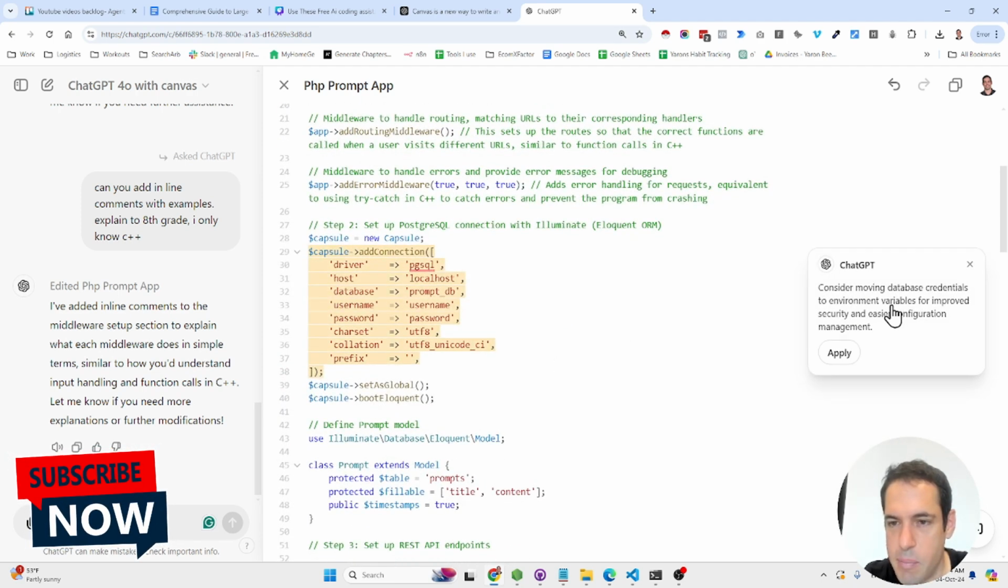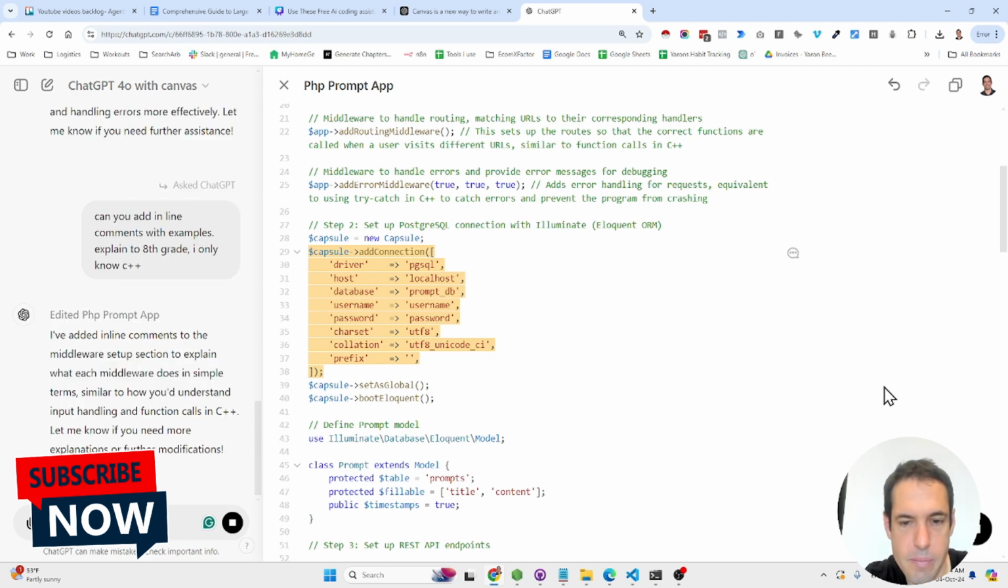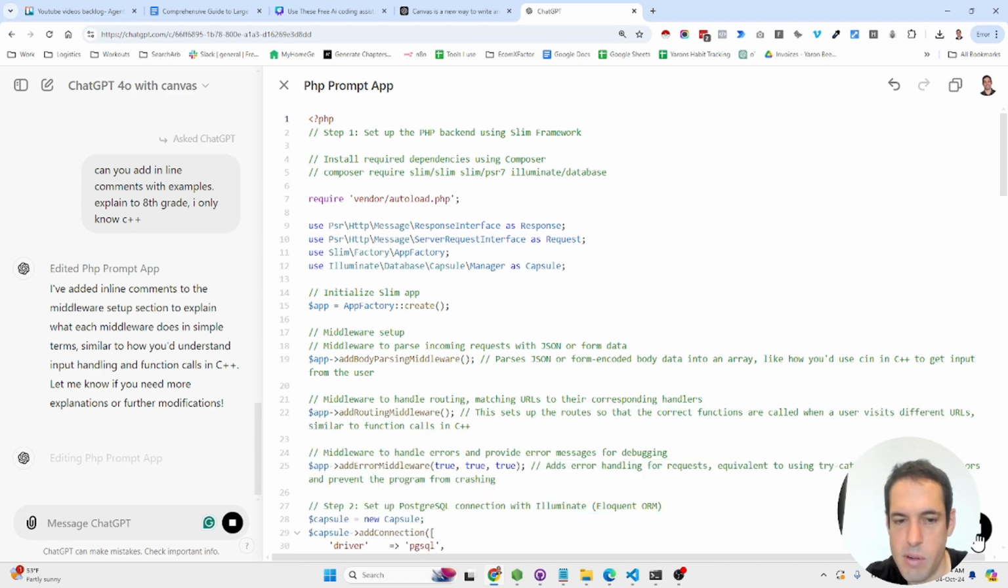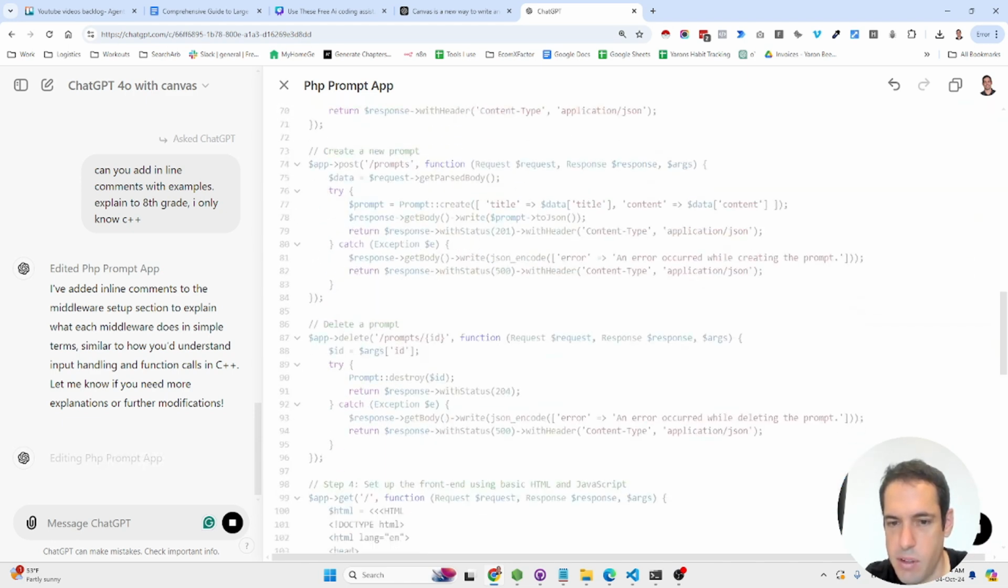Now it is making a suggestion. Consider moving database credentials to environment files for improved security and user configuration. So let's do that. Making the adjustments. I will show you a few more features and then we will move on to the writing.